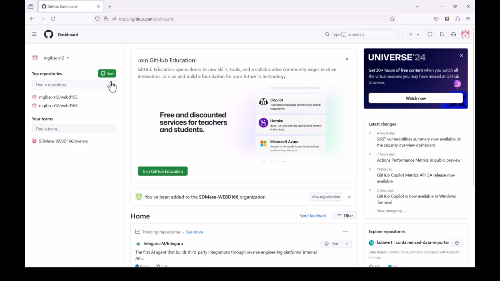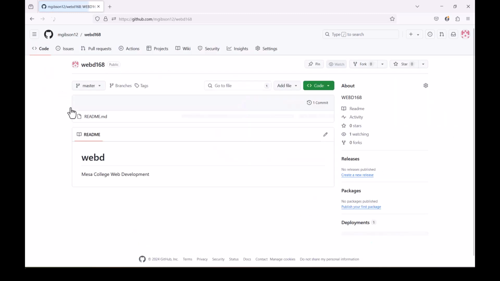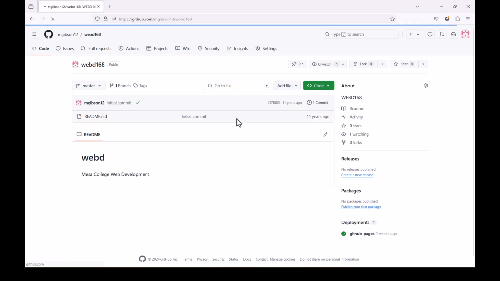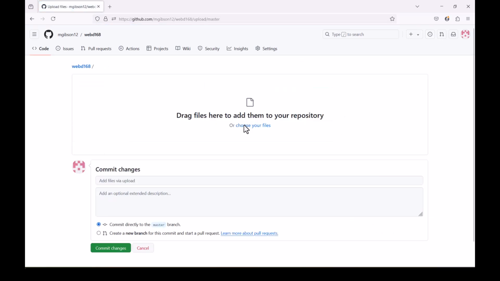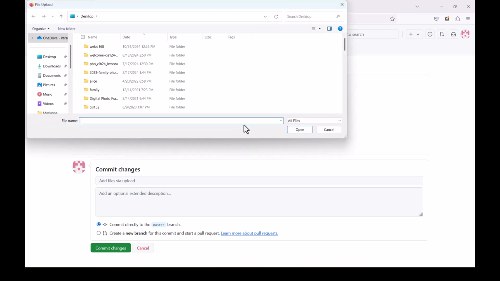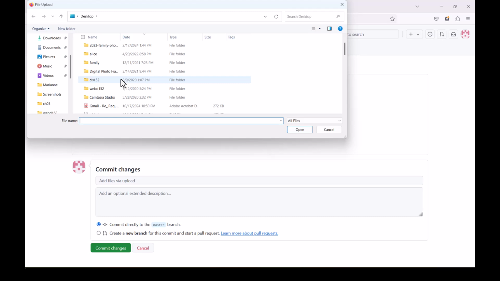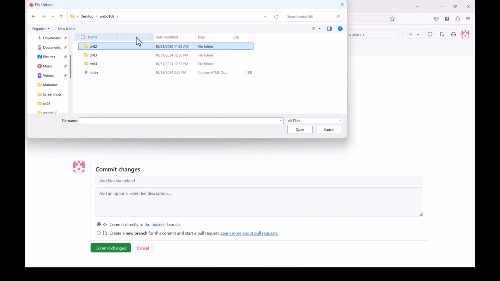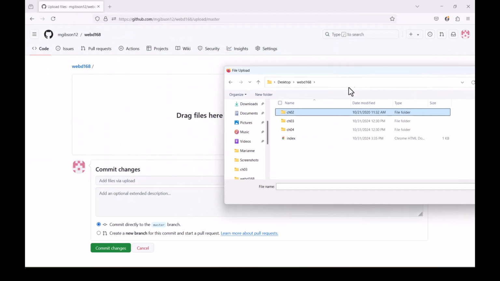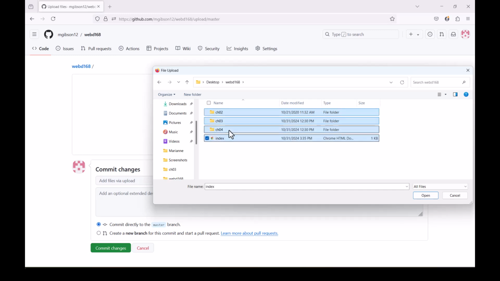Now I already have GitHub open. I'm going to put this into my WebD168 folder. I really don't have anything in here, so I'm going to add files, upload files. Choose your files. I'm going to go to my desktop. I'm going to go to the WebD168 folder. I'm going to select chapter 2, chapter 3, chapter 4, and the index file.